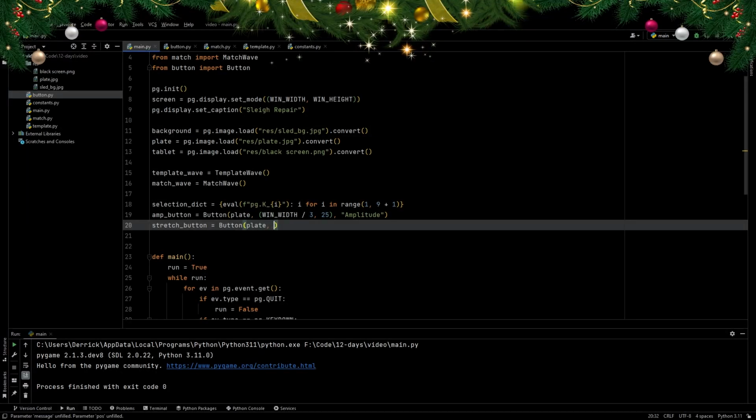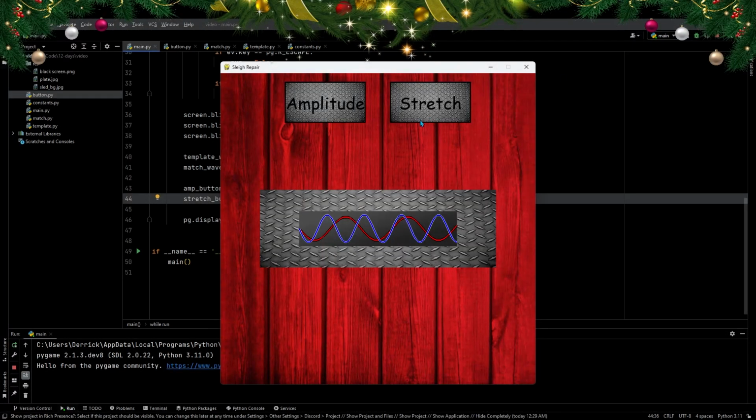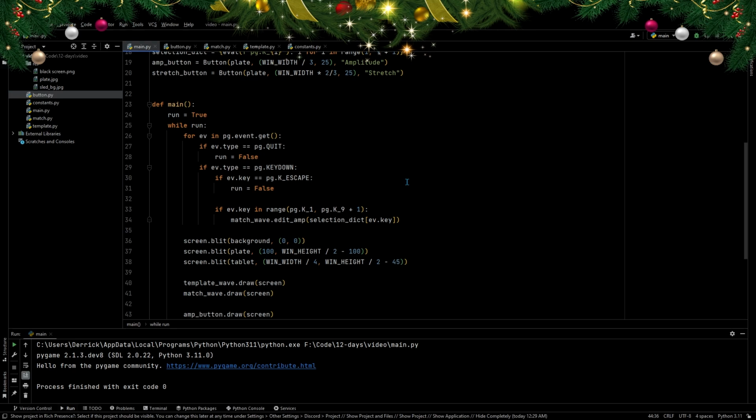But I also need a stretch button. I'm going to pass in my plate as well. I'm going to say window width times 2/3 to go on the other side, still 25. And I want it to say stretch. Go down here, stretch button.draw, run again, and I see the two buttons right there. And here's where the edit modes are going to happen.